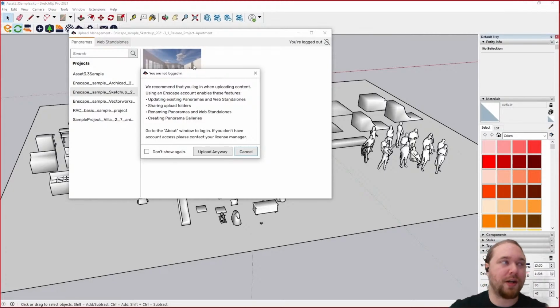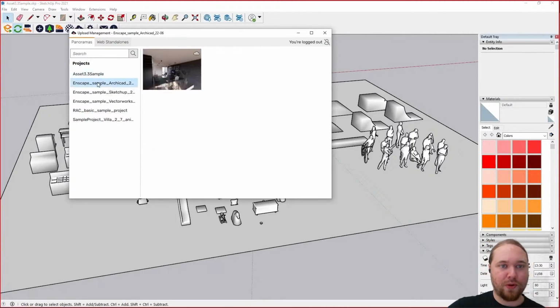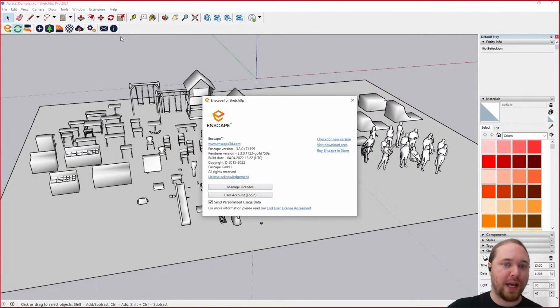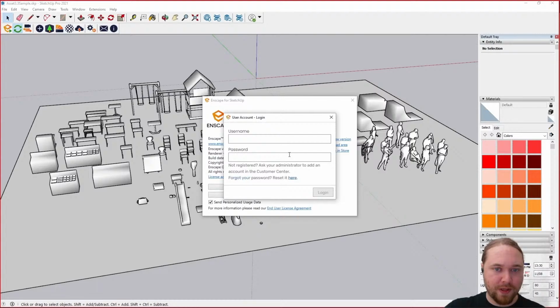However, so far, there was one slight issue: any uploads you've already had in the cloud, if you would log in, you would have to re-upload them, so they were not migrated automatically. We have changed that with Enscape 3.3. So let me log into my account here and see what that looks like.